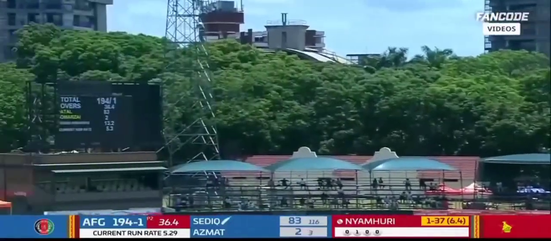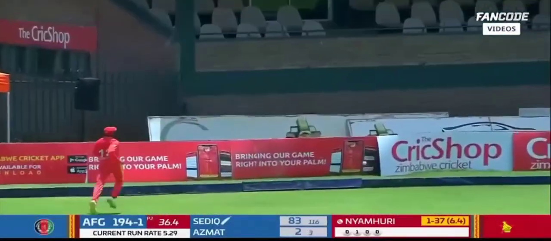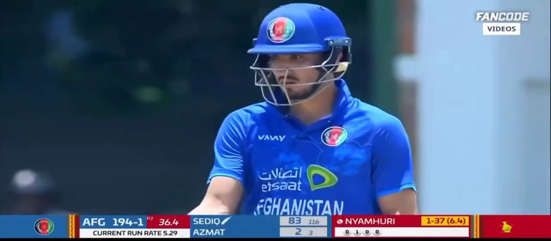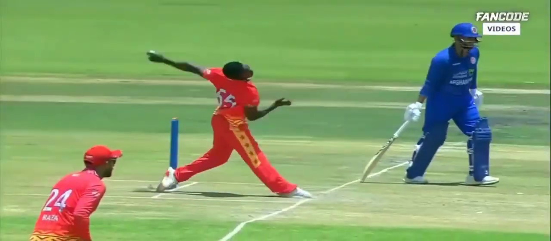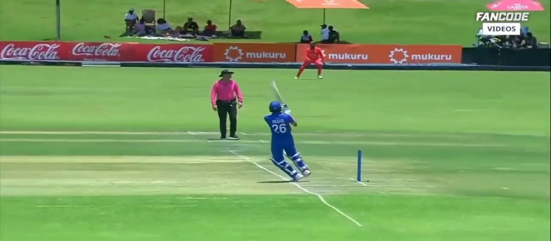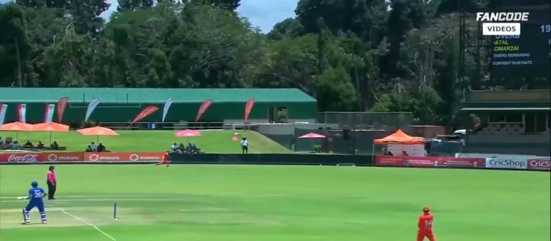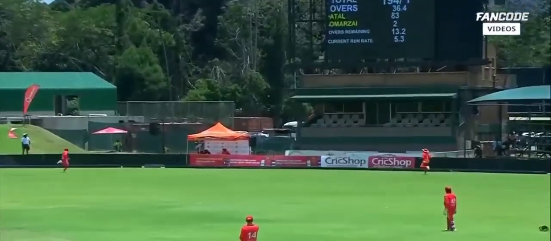That's a pull shot. I think he might have found the gap, and it's gone all the way. And that's a long boundary here at Harare Sports Club. Siddiqullah, two fielders back, wasn't concerned. It's the big boundary against the wind. Gets enough on it.